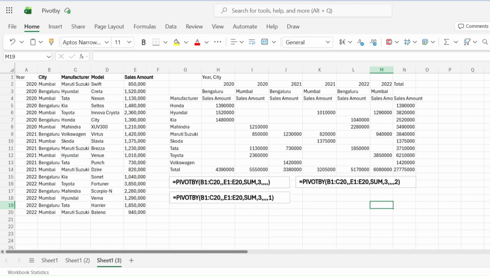Go to G1. Input either of the formulas as shown on the screen. The option of keeping blank, inputting 1 or 2, all will result in the same, as Excel by default sorts the row headers in ascending order.